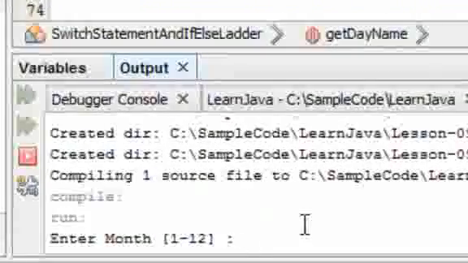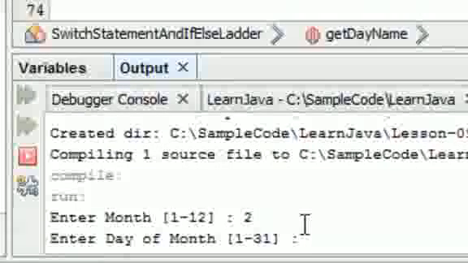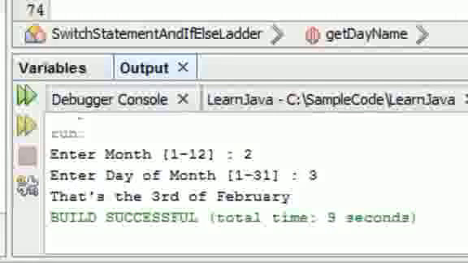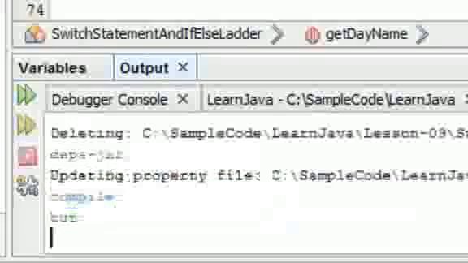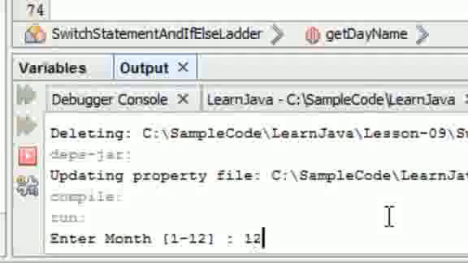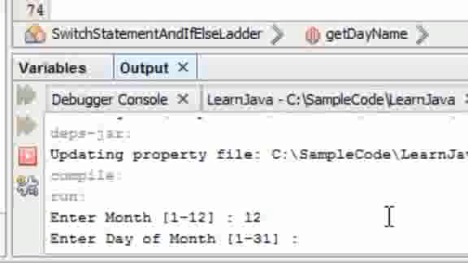Let's run the program so you can see how it works. Then let's discuss how these constructs were put together to solve this problem by tracing through it a line at a time. So you can see it says enter month 1 through 12, so I'll enter 2. Enter day of the month, 3. And it says that's the 3rd of February. See that? Let's run it one more time. Let's enter 12 and 25.